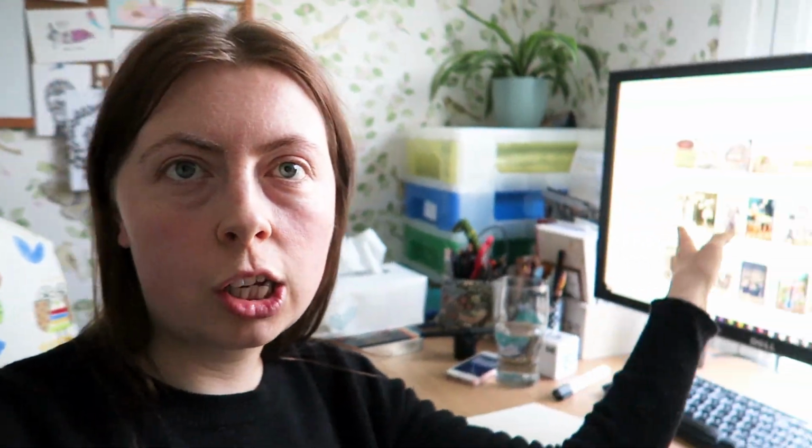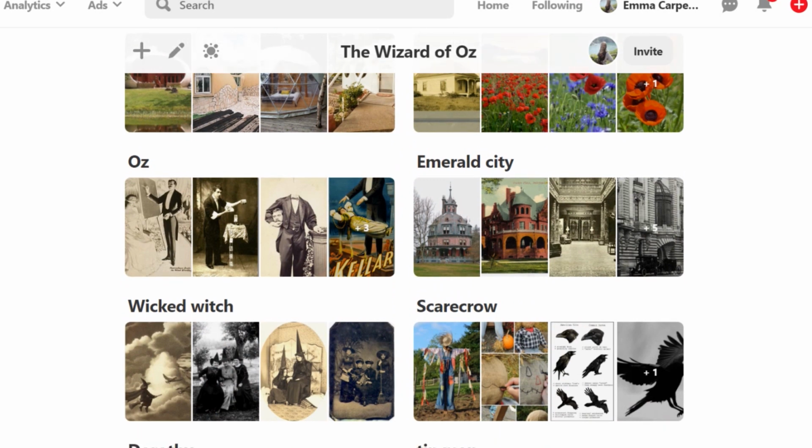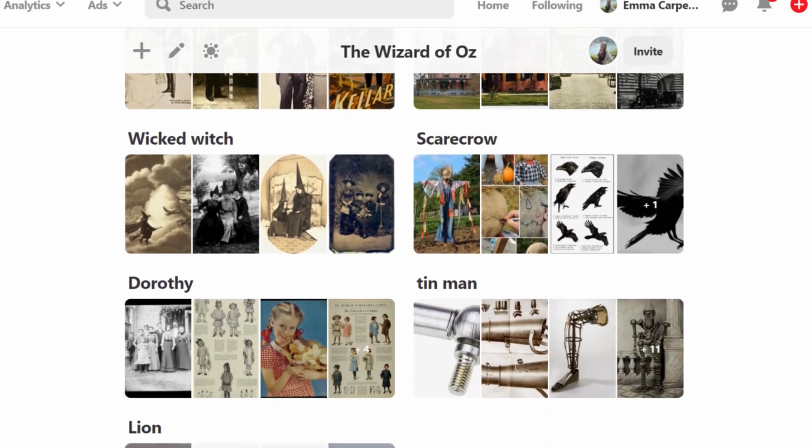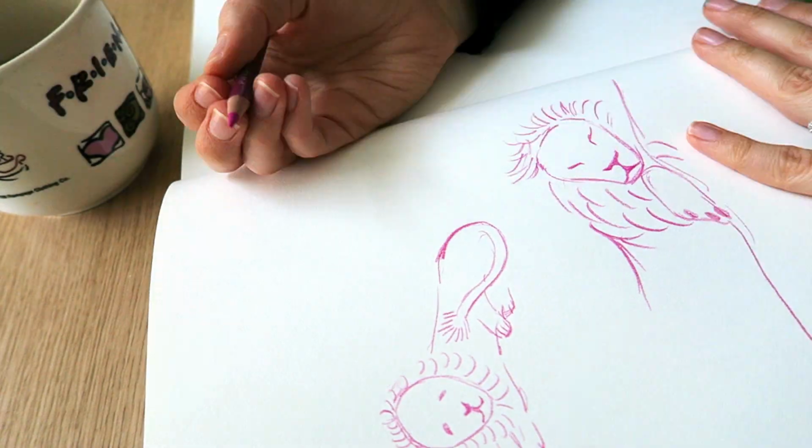I think I'm going to do some character designing as well, which is exciting but a little bit scary. But I like to try and push myself out of my comfort zone. So I've been on Pinterest a bit. I've just been putting things into different sections. So the Wizard of Oz, I've been looking for 1900s magicians and things like that, and I've been looking for interesting buildings for the Emerald City, and then I've just been drawing some stuff as well.